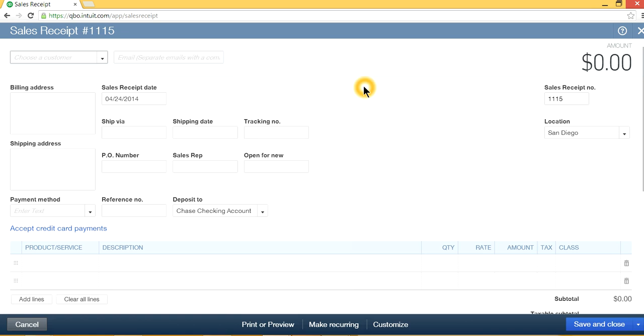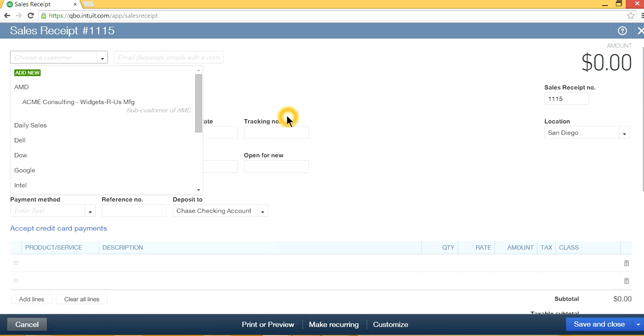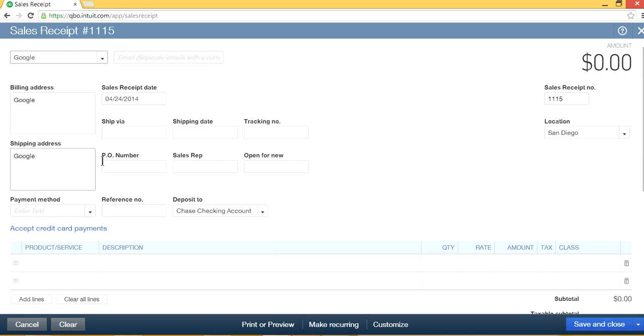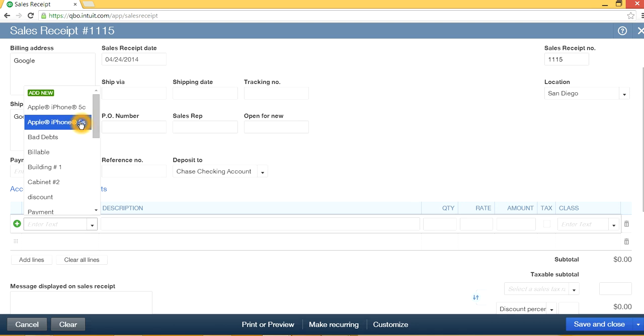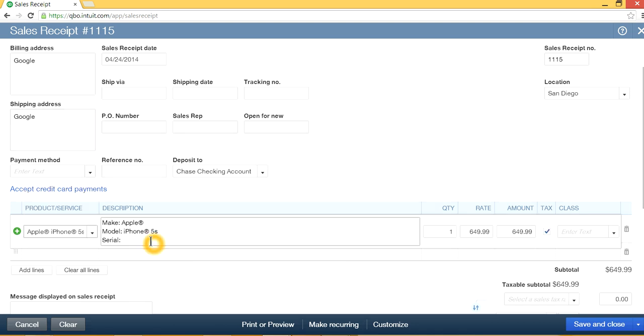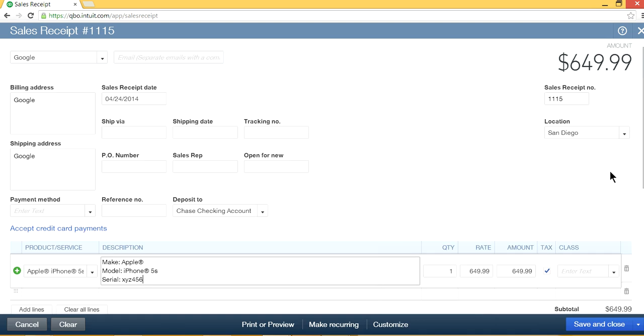So let's start with PayPal first. Okay. So let's say I sold something to Google here. And let's say the product I sell, in this case, let's say I want to sell iPhone 5s. Let's put the serial number here. Let's say this is it. And here's your cost. I sold one, and let's say it's taxable.